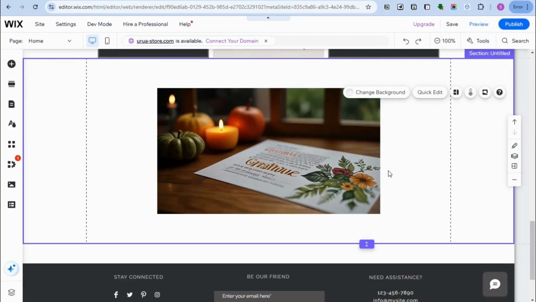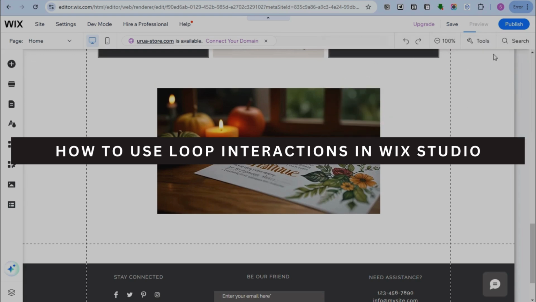In this video, I will show you how to use loop interactions in Wix Studio.